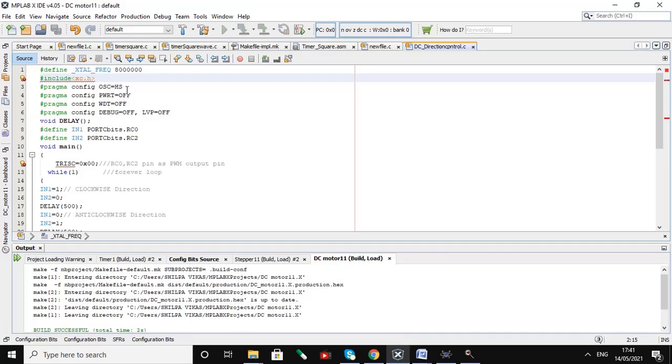Oscillator should be HS oscillator. Power on reset should be off, watchdog timer should be off, debug should be off, and low voltage protection should be off. So these are the configuration settings. We are using a delay function. This is a function prototype, defined prior to using the function. As we are using one motor with the IC, EN1 is connected to RC0 and EN2 is connected to RC2. So these are the connections.